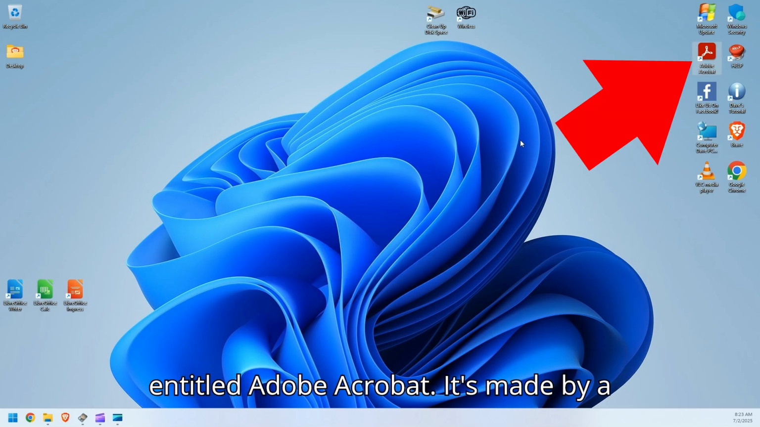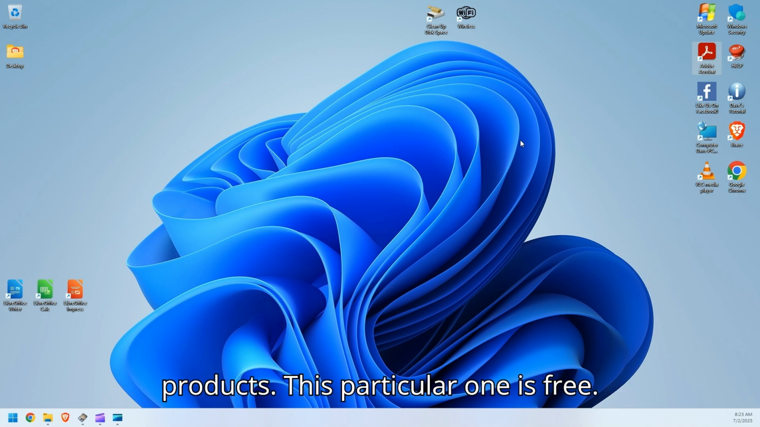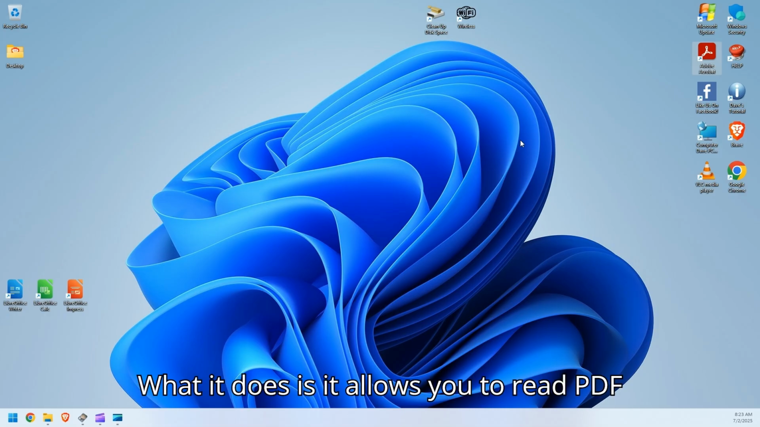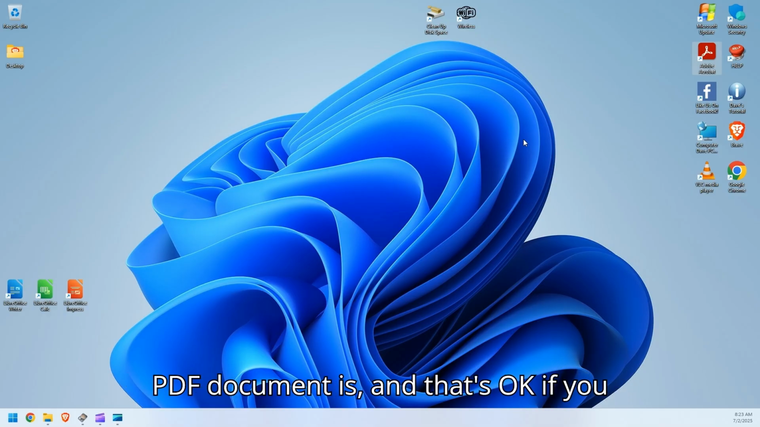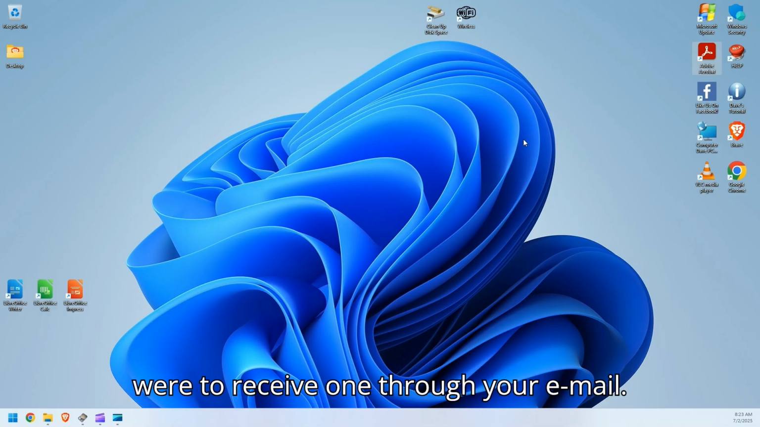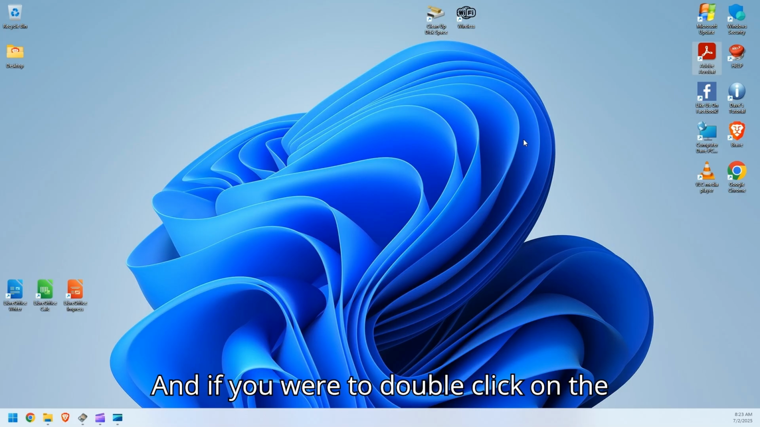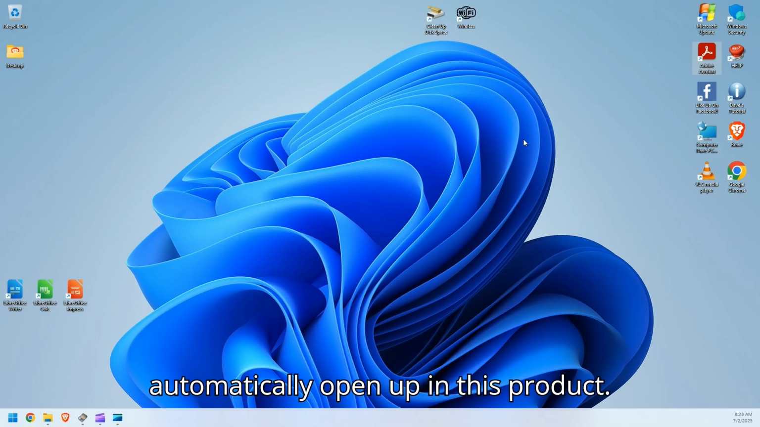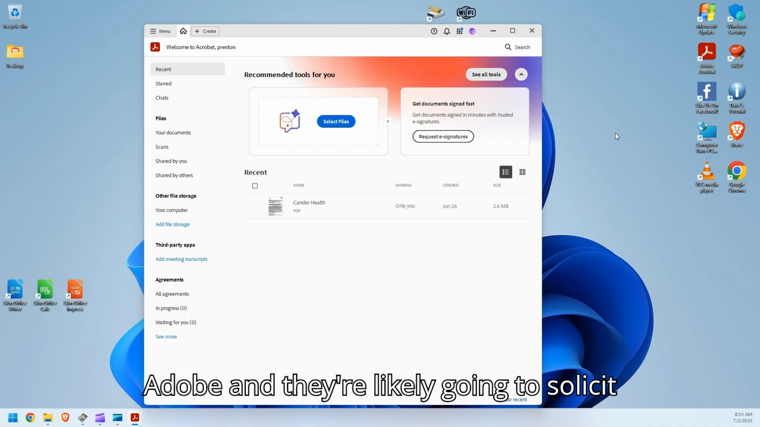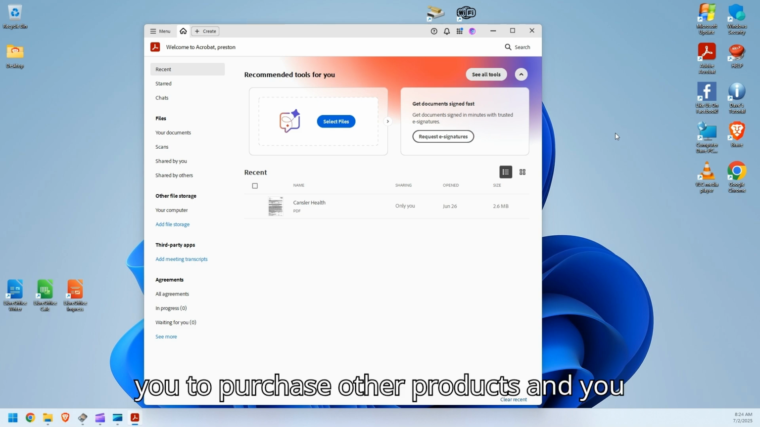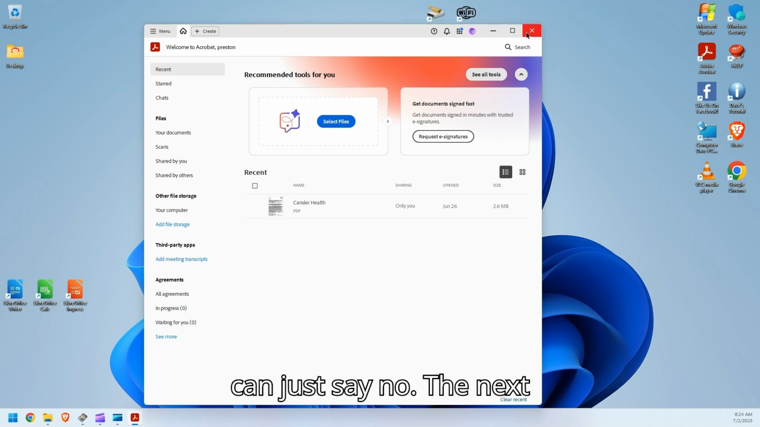The next icon is entitled Adobe Acrobat. It's made by a company called Adobe. They make lots of products. This particular one is free. What it does is it allows you to read PDF documents. You may not even know what a PDF document is, and that's okay. If you were to receive one through your email, and if you were to double click on the PDF file, it would just automatically open up in this product. Now, the company that makes Acrobat is called Adobe, and they're likely going to solicit you to purchase other products, and you can just say no.